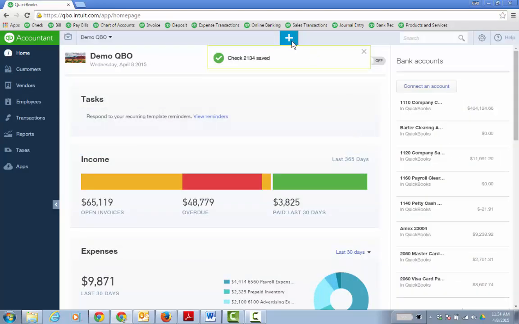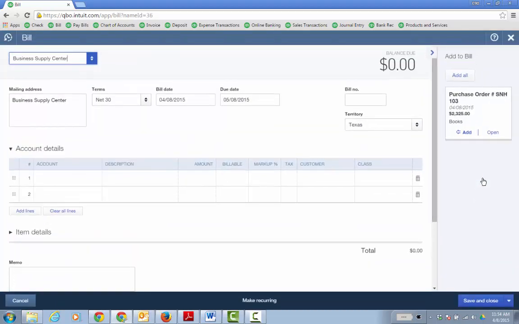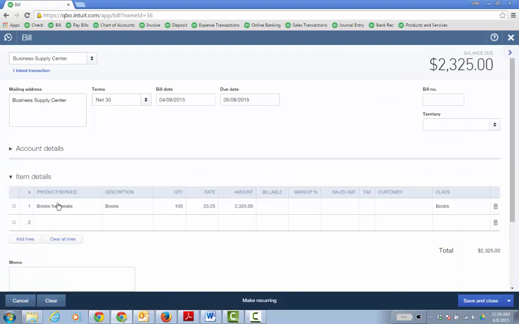So now we want to receive the items by entering a bill against that open purchase order. So you go to Vendors and filter by how many open purchase orders you have. Business Supply Center, open purchase order. Now I can go ahead and create the bill. Other ways to do it, but this is pretty quick. And now we want to add the purchase order from the drawer onto the bill itself. This is going to credit AP and debit, right, in item details, the inventory asset, which is what we want it to do, receiving the items at this point. But we don't want to double book the expense.